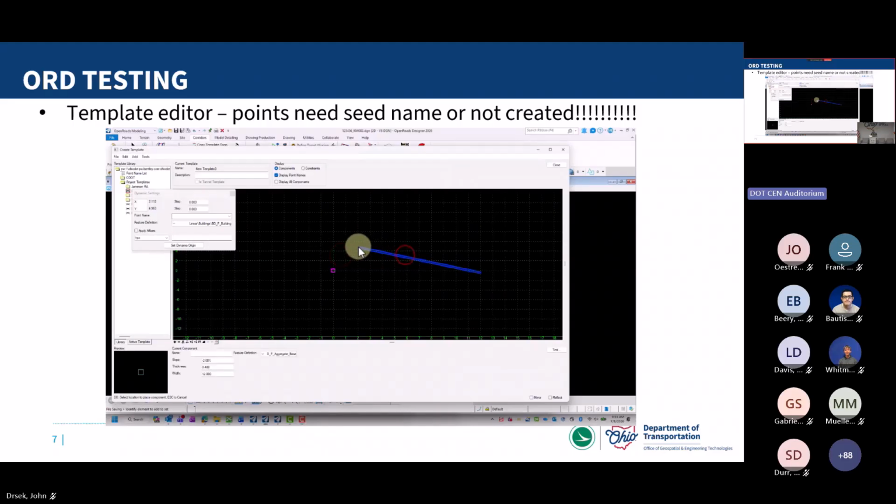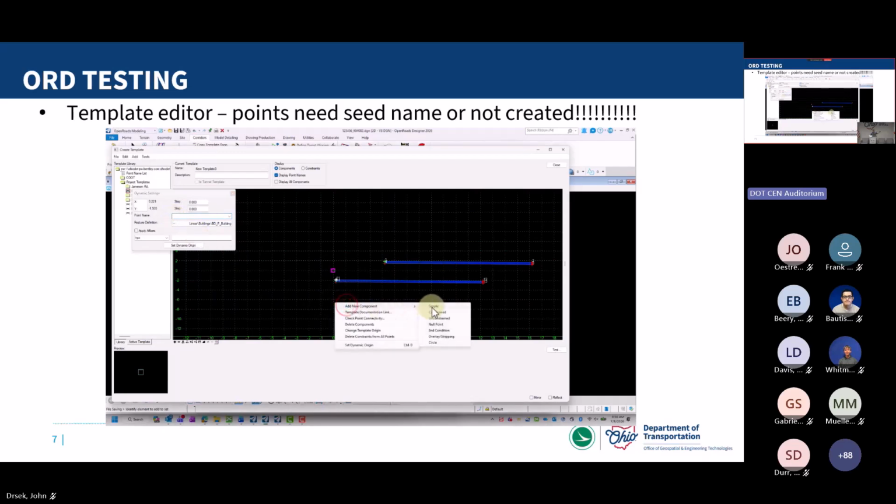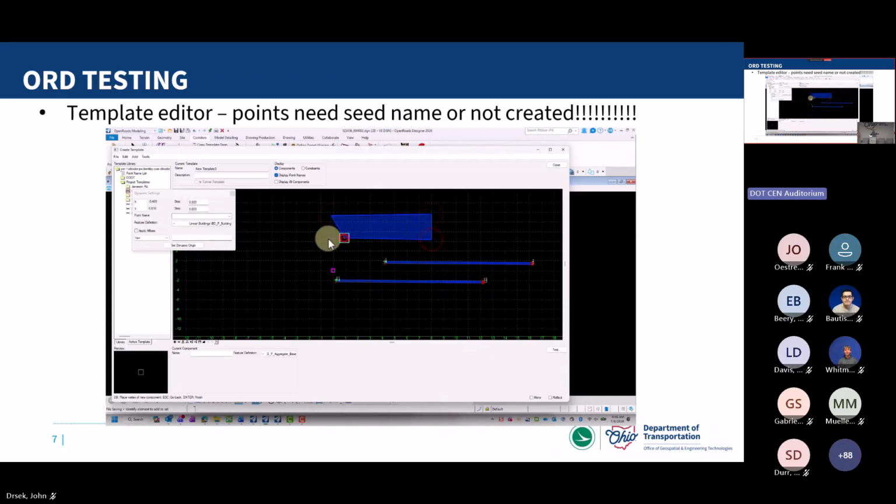What changed here is when you're in the template editor, if you don't put a name in the point name box, it will not create a point. You can see in this video, I'm going to go through a whole bunch of different examples, but when you're placing a simple component, I don't know if you saw at the beginning, it just wouldn't move on my cursor. It was stuck, frozen. And then when I added a point name, it then moved with me.